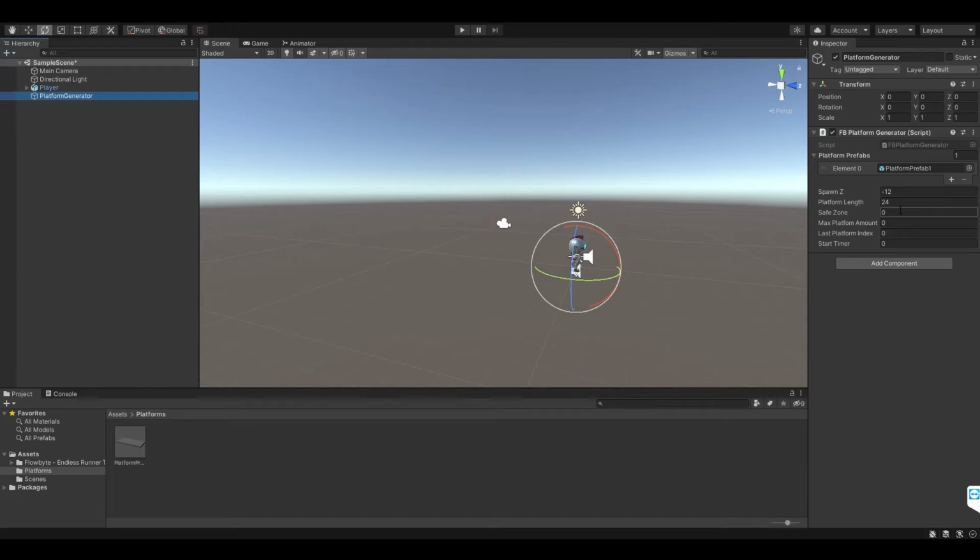Next up we have the platform generator safe zone. This is to delete the platforms that are behind the player as you run past them. We set that to 28 in this instance, and that means the moment that the player gets 28 units in front on the Z-axis from any of the platforms, they'll then delete.